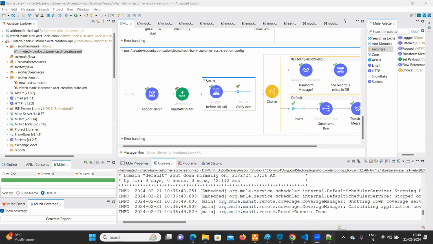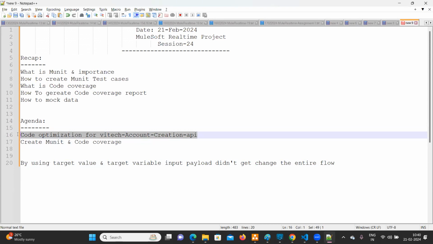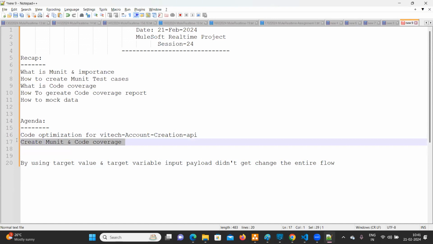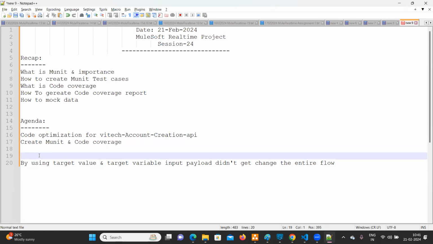Just to summarize what we have learned today: we have seen how to optimize, how to remove unnecessary variables, and how your code is going to be optimized. Next, we created MUnits and generated the code coverage report. And the very important thing: I don't want to override the input payload, so in that case we use target value and target variable. This is very, very important. That is what we have discussed.